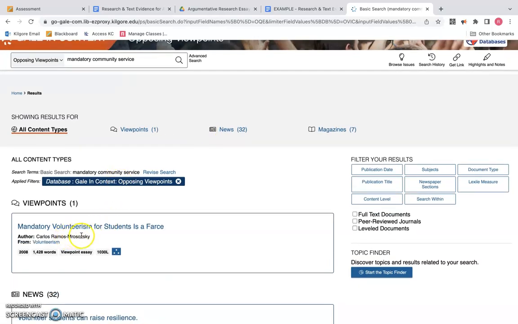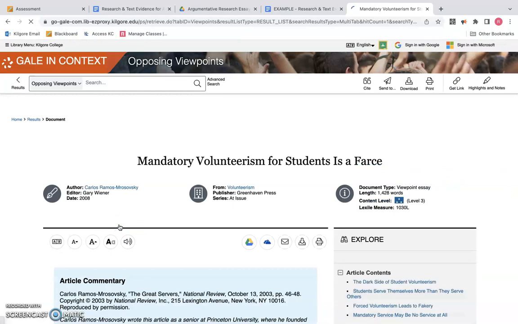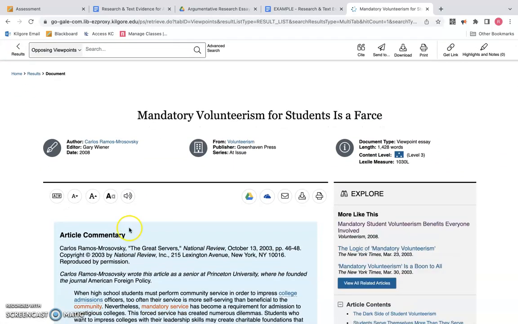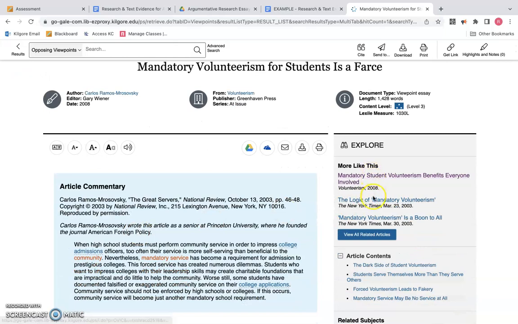So you'll see right here that's going to bring me to a viewpoint or a side of the argument. This right here, mandatory volunteerism for students, is a farce. That goes against what my point is, but I'm still going to click on this, and the reason I'm going to do that is because I will find to the side that there are going to be other articles that are related that might be on my side of the argument. And so if I look here, I see one that says mandatory student volunteerism benefits everyone involved. That sounds like something that is going to align with my argument. So I'm going to go ahead and click on that article.